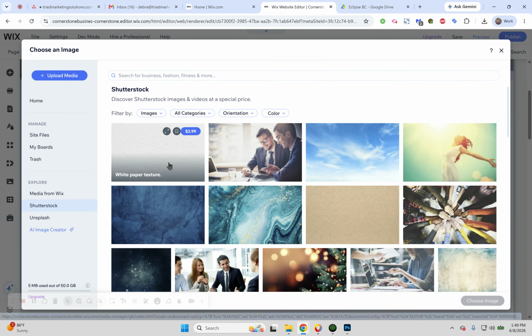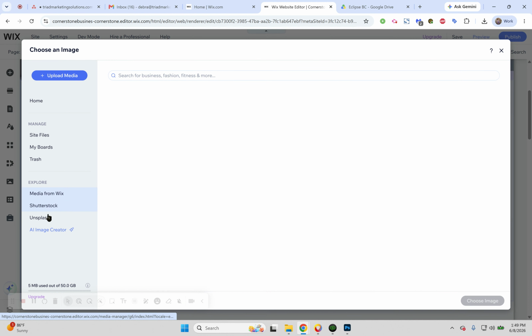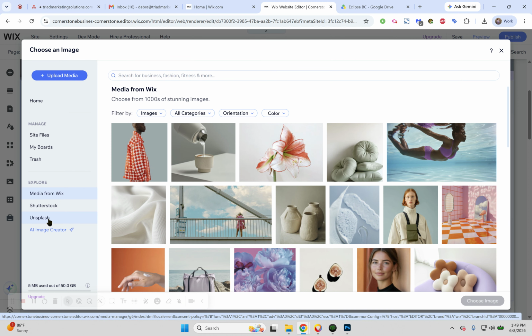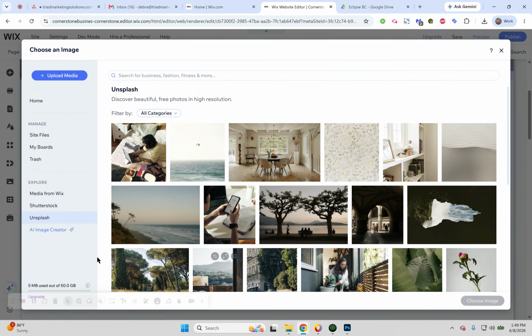Shutterstock, there is some. But as you can see here, they're all paid, so I pretty much stay out of Shutterstock. I just do media from Wix, which is all free, and then Unsplash, which is all free. They do have an AI image creator, and I've never used it, but basically you put in a prompt and it'll give you one or a couple of image options if you want to do that.